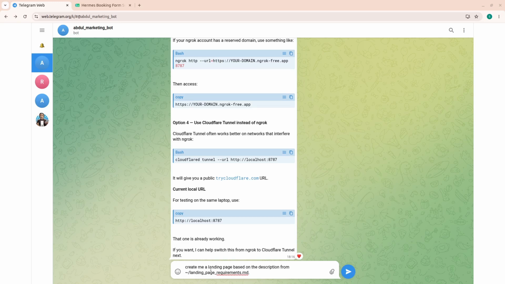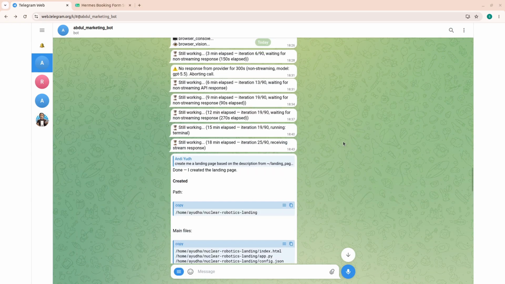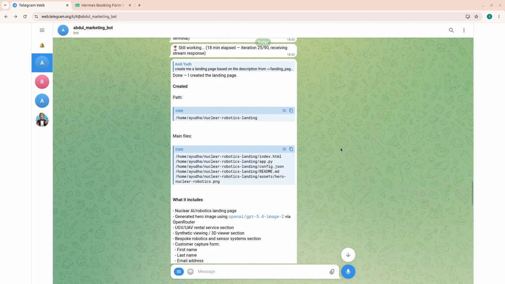Now, the prompt to the agent is really simple. Just ask it to create me a landing page based on the description from the file that we just talked about. Okay, so I'm going to hit enter and let's wait for the results. All right, good news. After a while, we finally got the landing page.